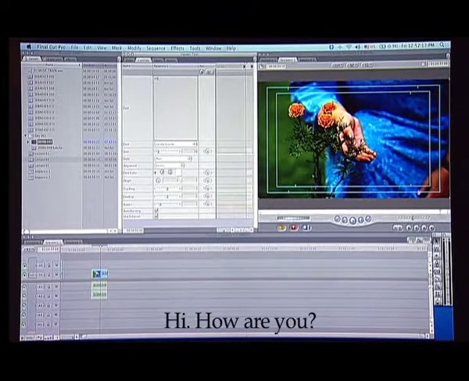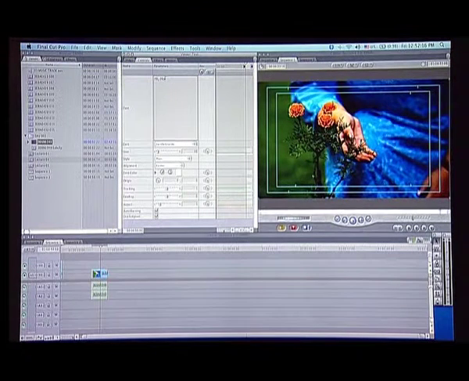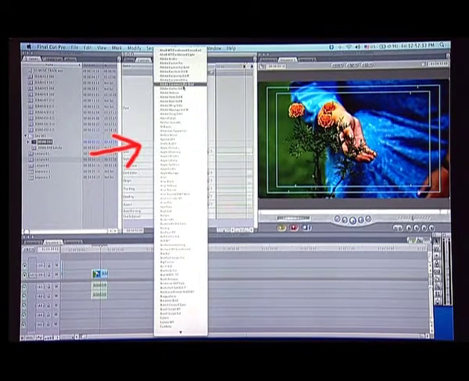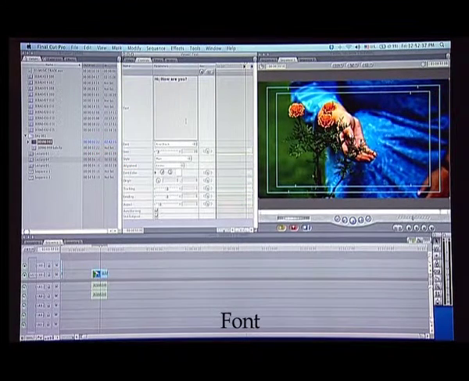Hi, how are you? Okay, so this is my text that I want to place as a subtitle layer. There are other parameters which you can change. If you want to change the font, you can do it. Say I want Arial black. So I make it Arial black.